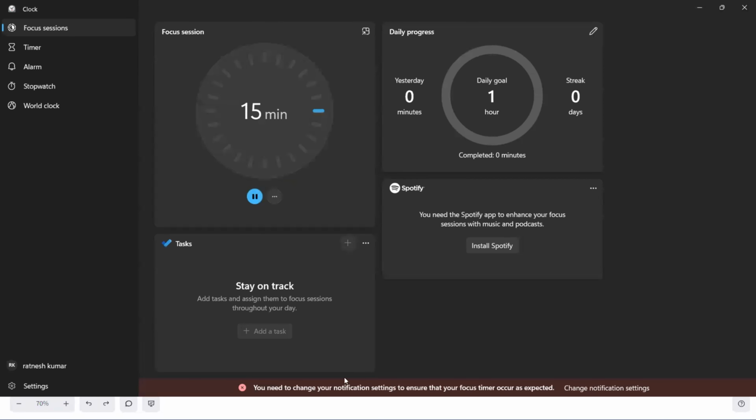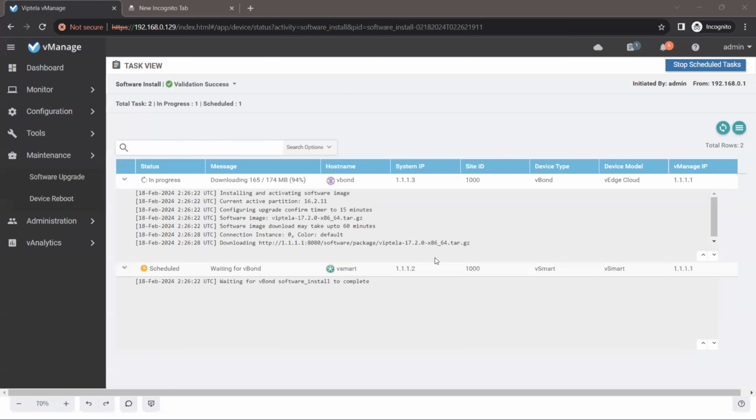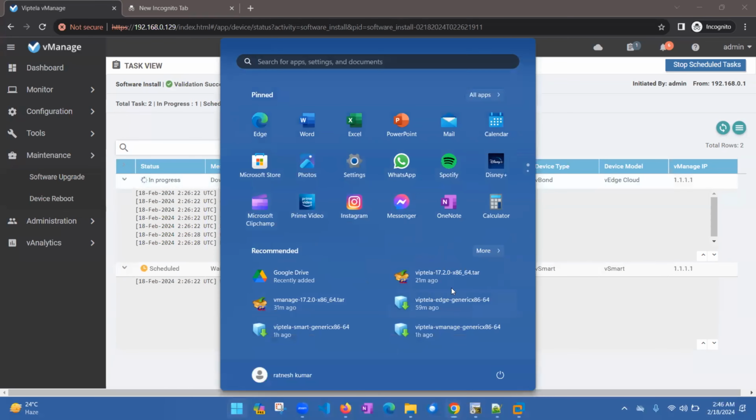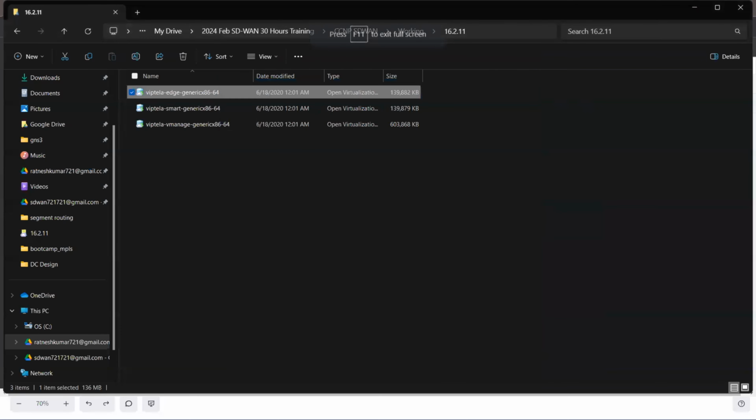So what I have done is that I started one timer. You can see it is taking approximately 20 minutes to complete. Meanwhile, it is going on. Let's quickly go and bring up the edge device. We'll go to the edge device and install it on our Workstation Pro.